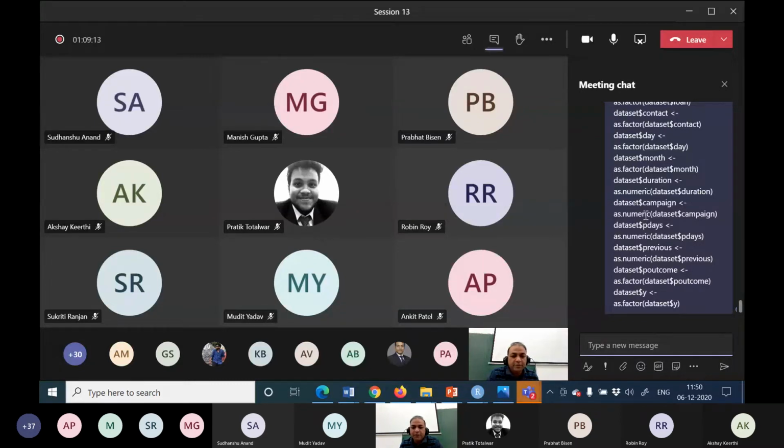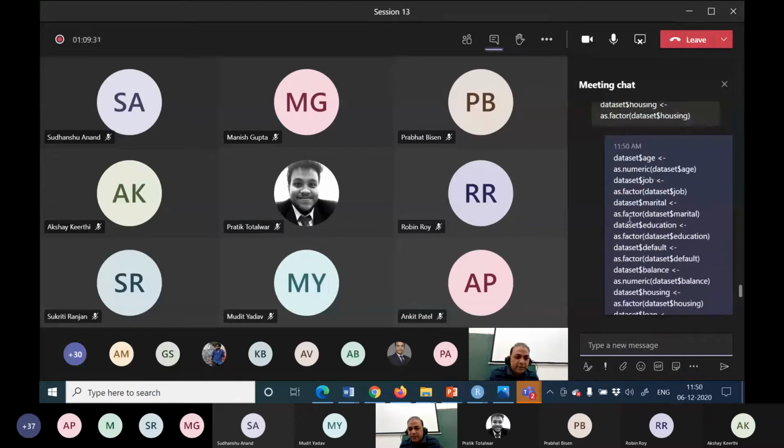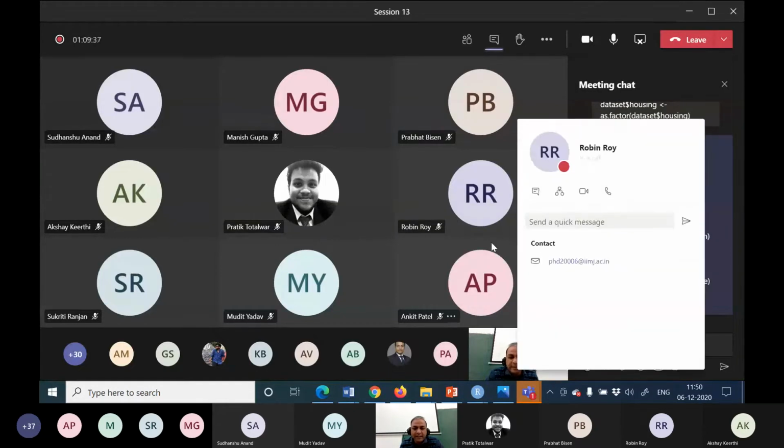Generally what I do, even for numeric variables, sometimes R reads it as integer. So I also run that command for all the variables in the data set, but that is not required. However, now you should copy this code, paste it in your R Studio, and run that command.